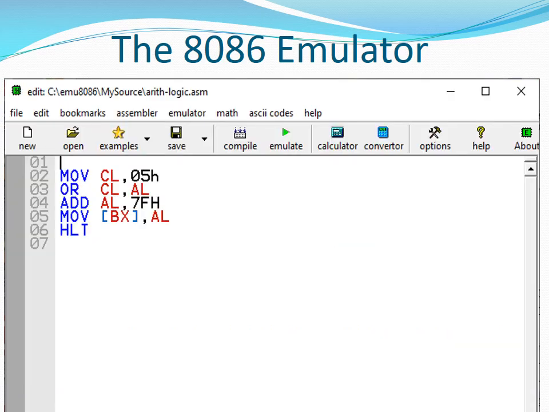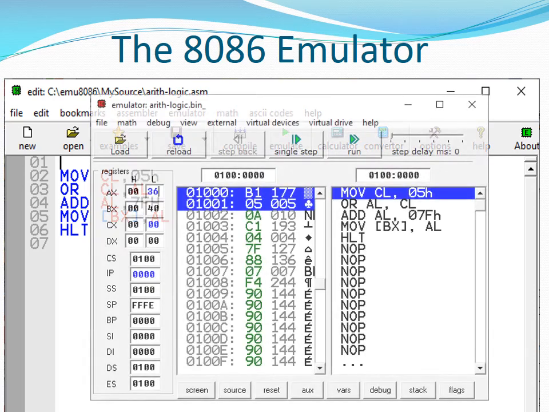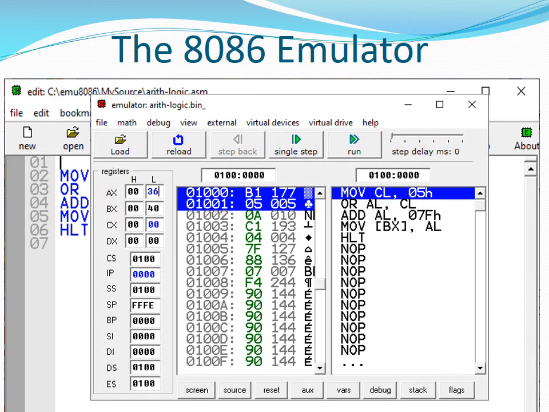Let's go back to the main window. We now want to emulate the execution of the program. Click on Emulate. The emulator window is going to be displayed. The window shows the contents of registers, contents of memory, and the assembly program that we are emulating. The contents of registers and contents of memory may be edited. However, this needs to be done with care.